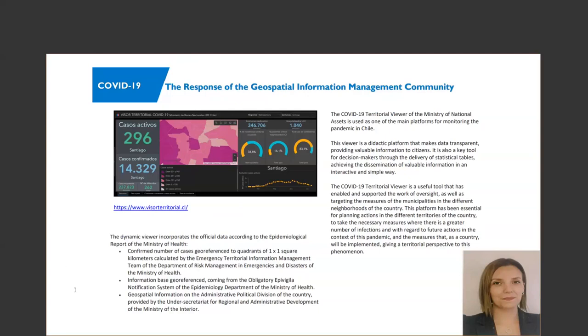So this dashboard has information that is updated every day. Some of the reports of the Minister of Health are reported twice a week, for example. So we have a very specific team that is working every day to create this information and to put this information on the dashboard. I think that is my time.